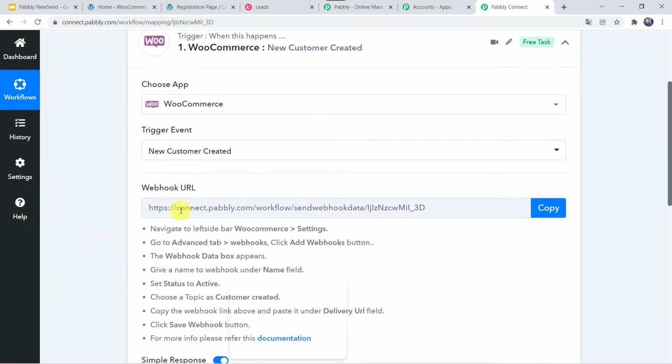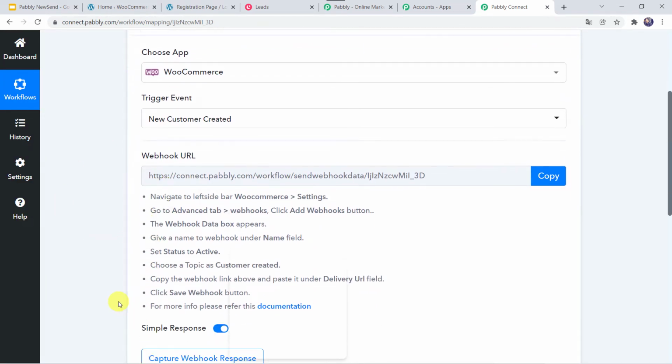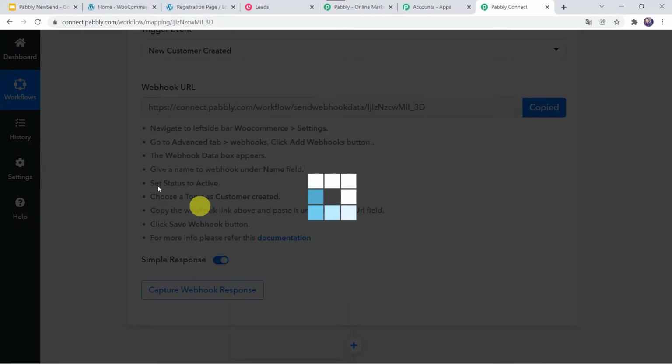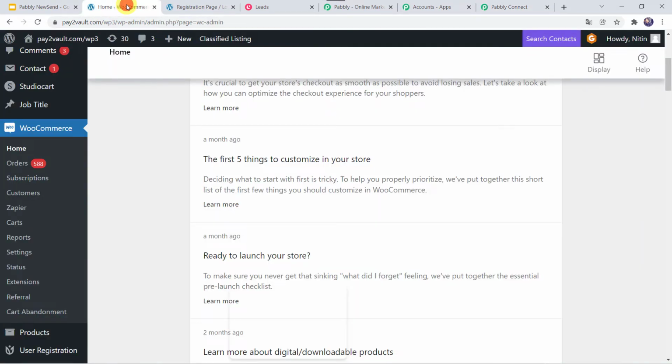Now here we can see a webhook URL and some instructions are also mentioned. By following these instructions, we can set the webhook URL in the WooCommerce account. So let us read the instructions. Navigate to the left sidebar, WooCommerce, go to settings, go to the advanced tab, webhooks, and click add webhooks button. I'll just copy this webhook URL from here, and I'll take you to my WooCommerce account.